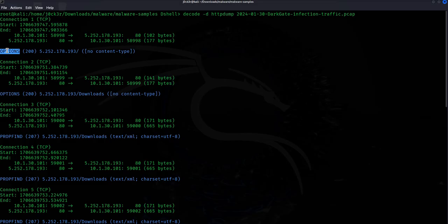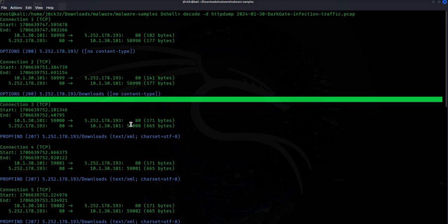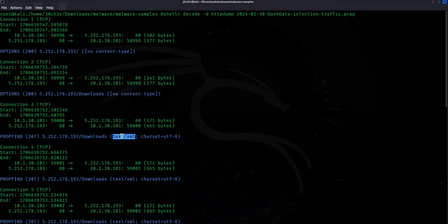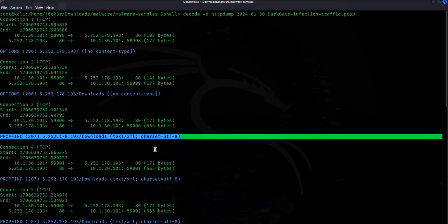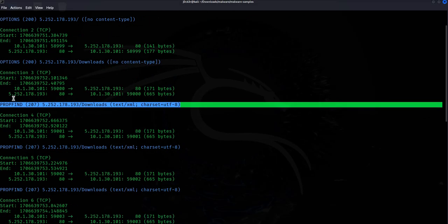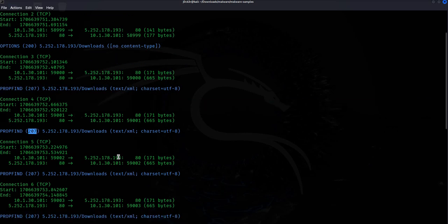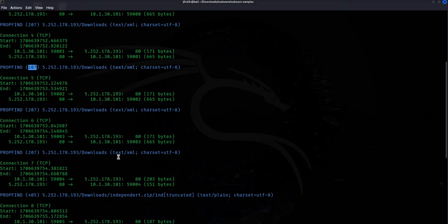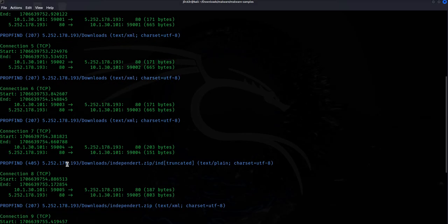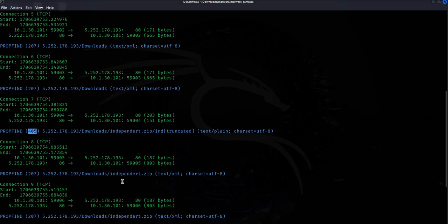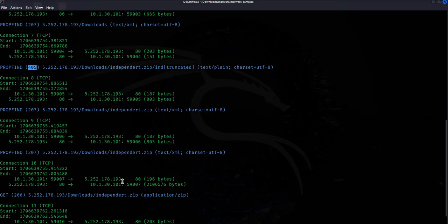So we have an HTTP method OPTIONS on this IP, which returned 200, no content type. Here some XML files are being downloaded. So it must be an API call, but the HTTP method is PROPFIND and the response is 207. This looks pretty interesting. This looks a bit interesting, but the HTTP status is 405. Let's see if we have something with 200.